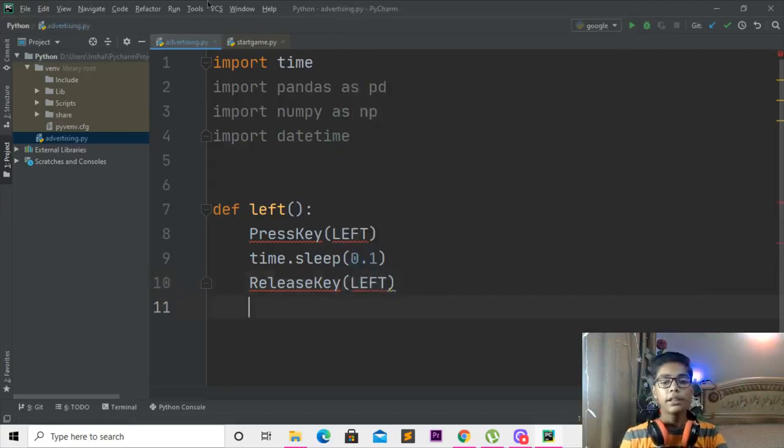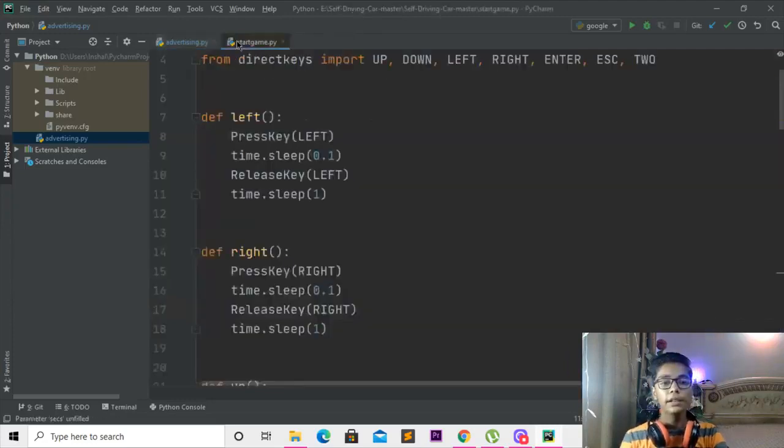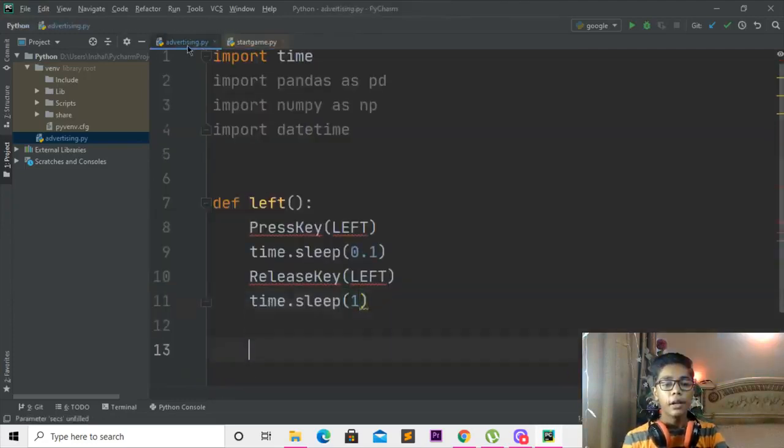So when you've done that, I'll now come underneath again and change that to time.sleep. Then I'll make this bracket again and write 1. When you're done with that, I'll write def again. Then I'll write right, because left is defined at the top.